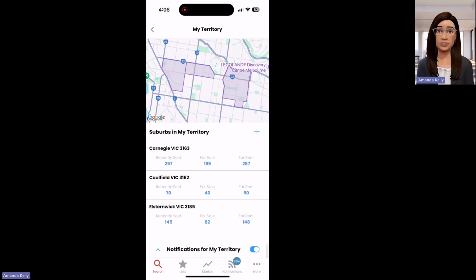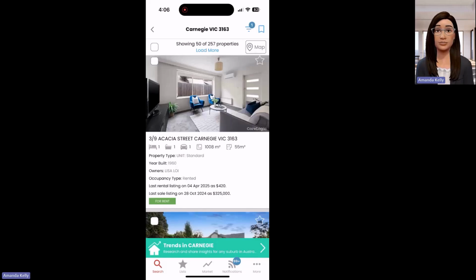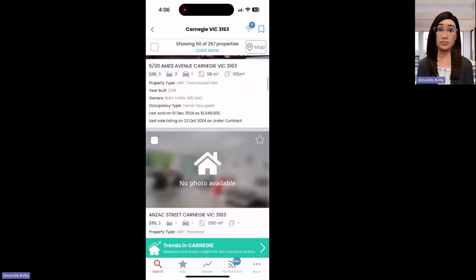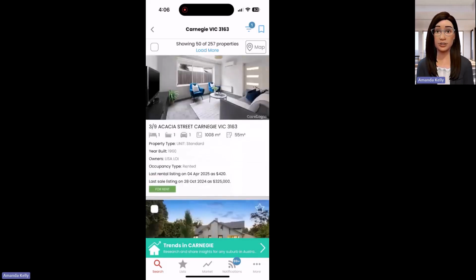Now looking under Carnegie, you can see what's recently sold, currently for sale, or currently for rent. You can press those different sections and it's going to bring up a list of those properties. So I'm going to go ahead and click 257 under recently sold. And there I can scroll through and look at all of those individual properties.